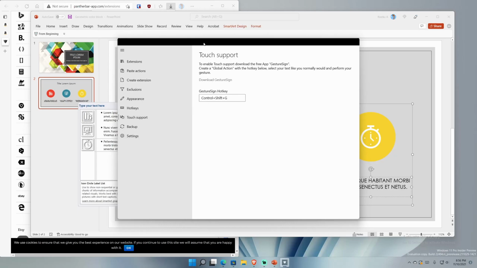Another thing here, if you have touch support on your computer, it says to enable touch support, download the free gesture sign and create a global action, and it teaches you how to do it all. I don't have touch support. This is just a desktop, unfortunately, so I can't demo that.